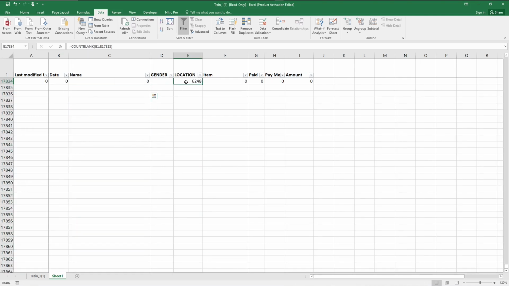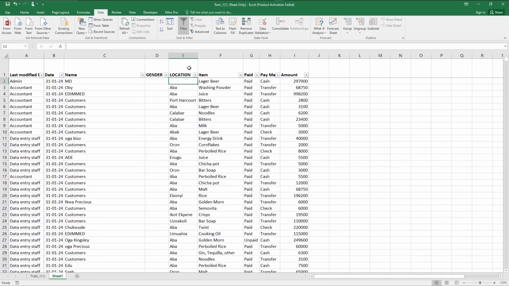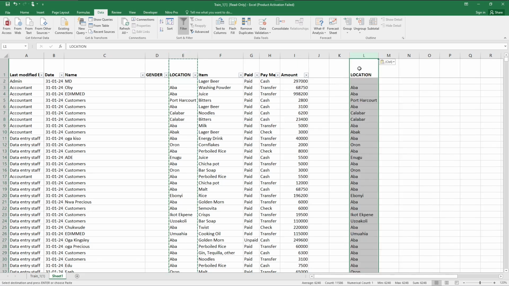Six thousand blanks. But let me select this. There's remove duplicates, and we'll see the unique locations that we have. What I did here is I clicked on this cell, Control C, clicked on the column, Control C, and did Control V to paste it there.